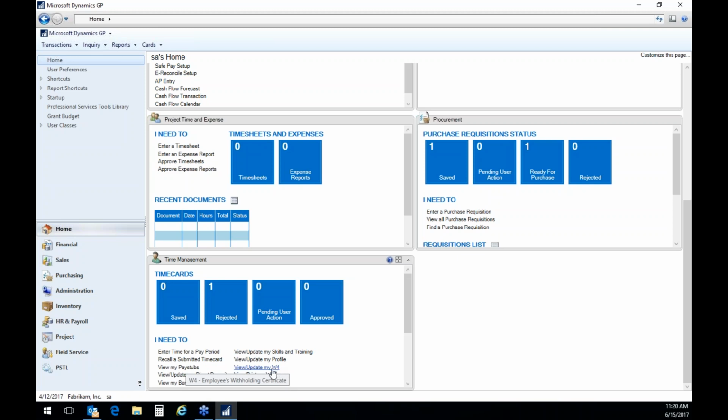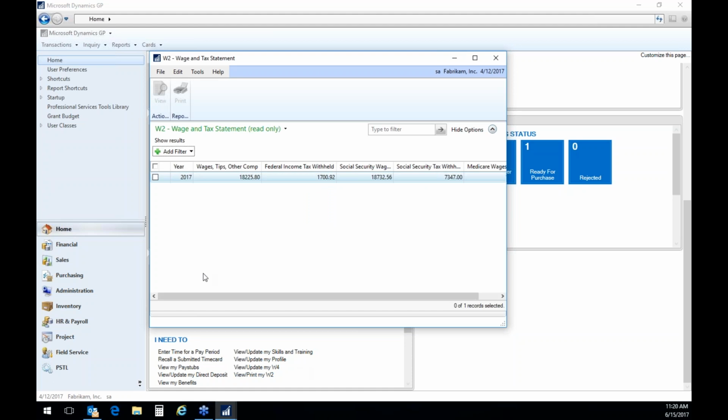Maybe they had a family addition. They had a child, or were divorced, or whatever it might be, got married. They could come in and update their withholding information. They could also come in at the end of the year and print their W-2.